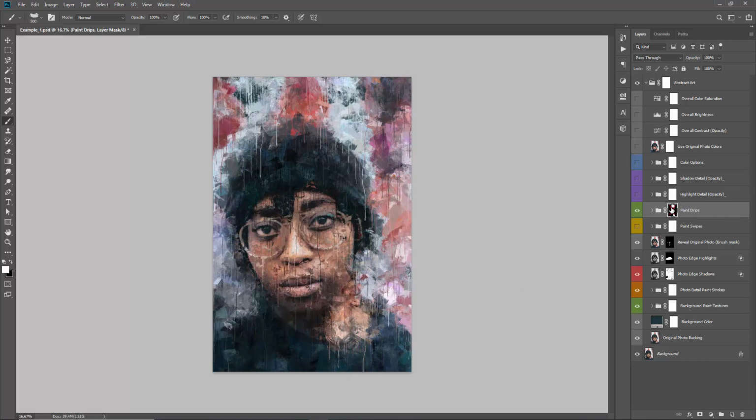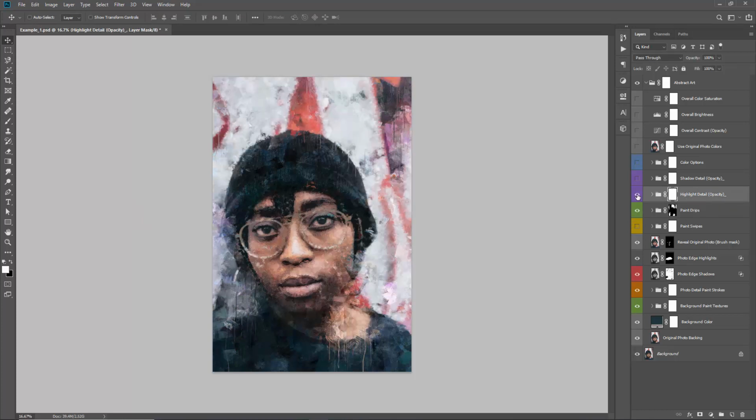Take another look. Maybe a bit up the top here, a bit here, and a bit down here. So the next folder up is called Highlight Detail. And again, this is another layer that controls the visibility of the highlights in your photo. So you can turn that on and off to preview that.